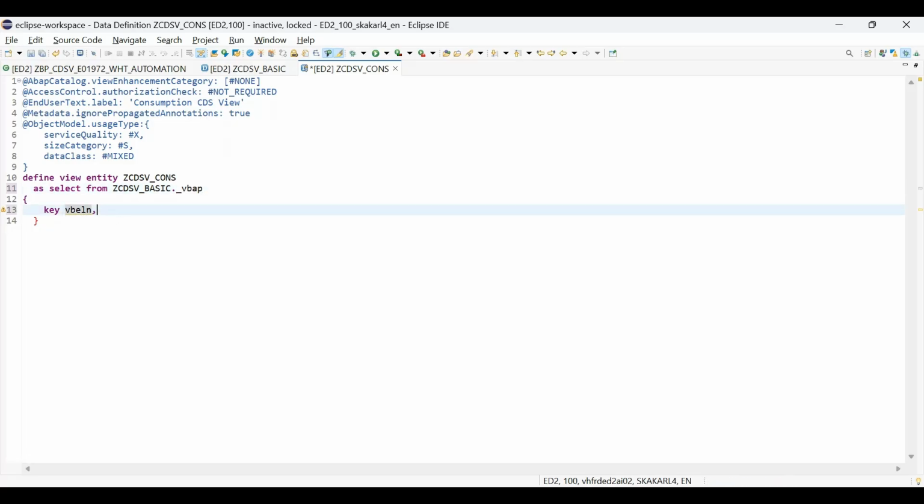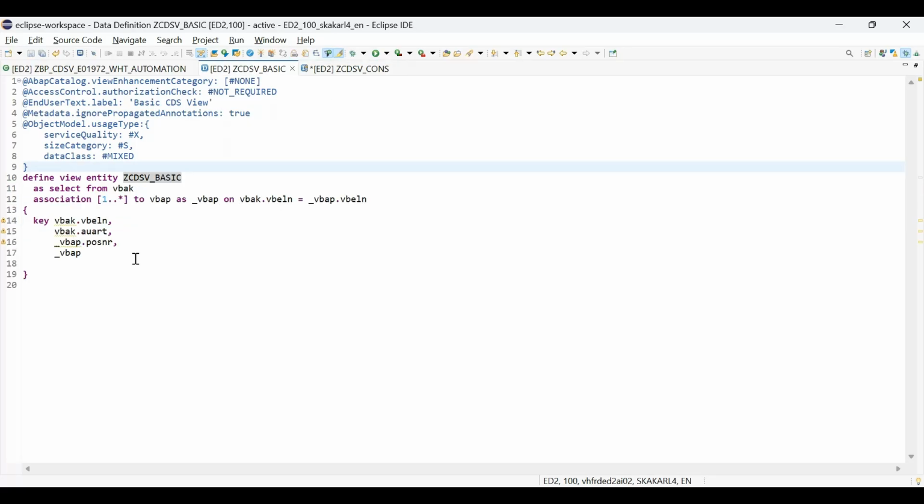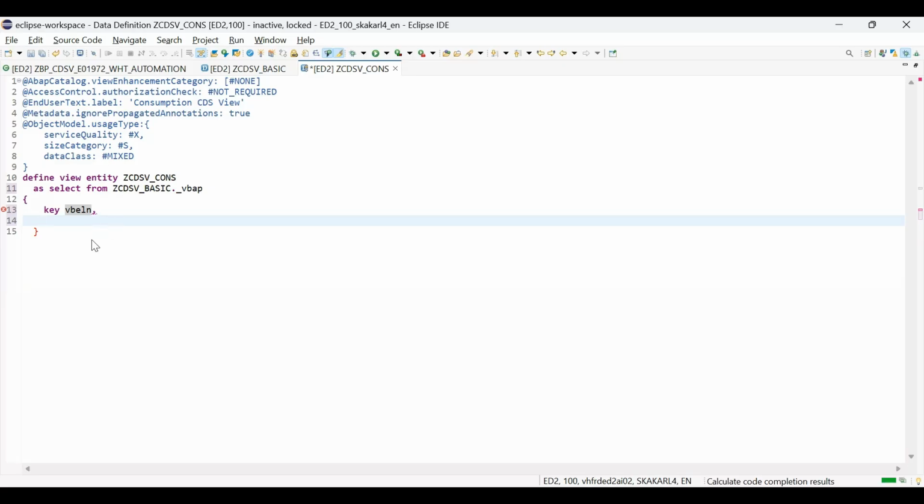And if I do control space now, you are getting whatever fields are available in this association underscore VBAP. Underscore VBAP is the association which is nothing but the VBAP table. So all the fields available in our VBAP table will be available in our underscore VBAP association. So you can see the difference of fields available before and now.